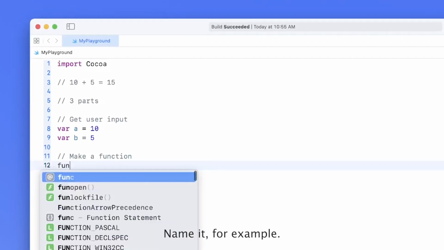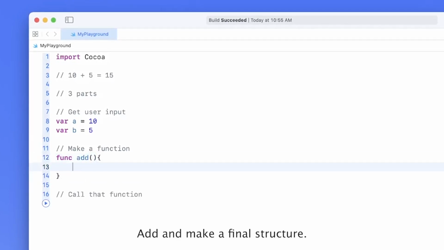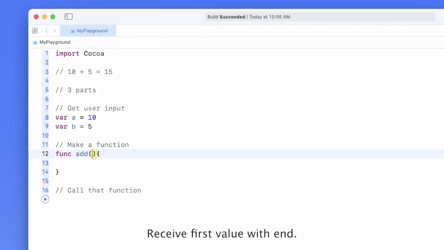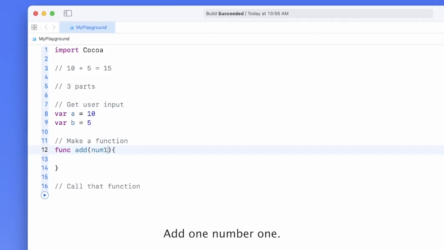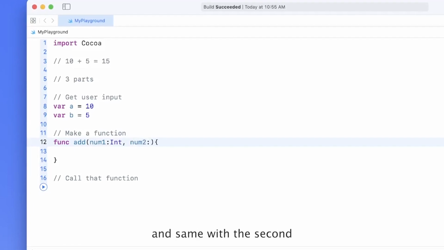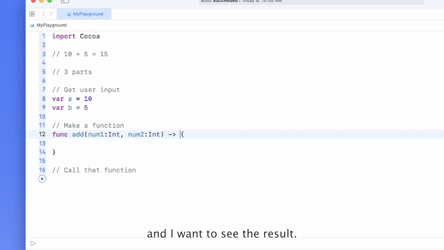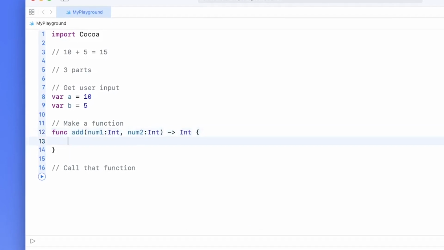Make a function, name it for example add, and make a final structure. Receive first value with num1, data type will be Int, and same with the second. And I want to see the result in Int data type. Now, simply call our initially made variable a plus b with the help of a return keyword.